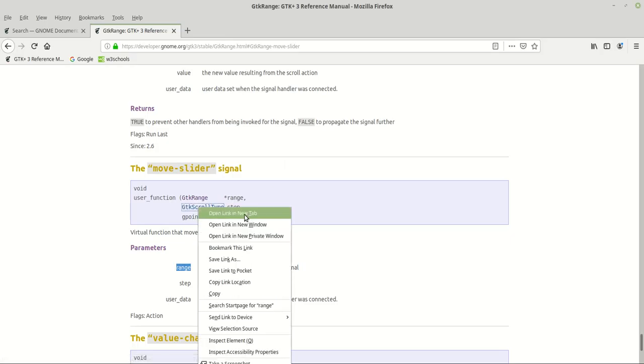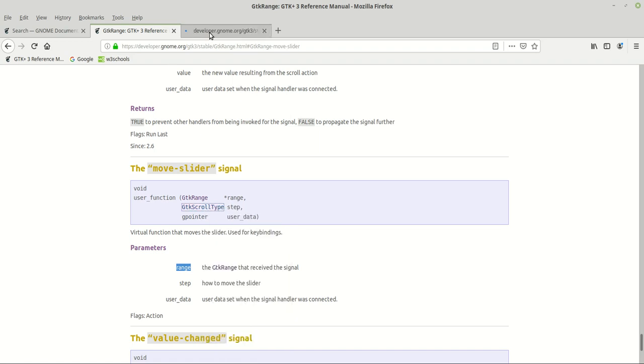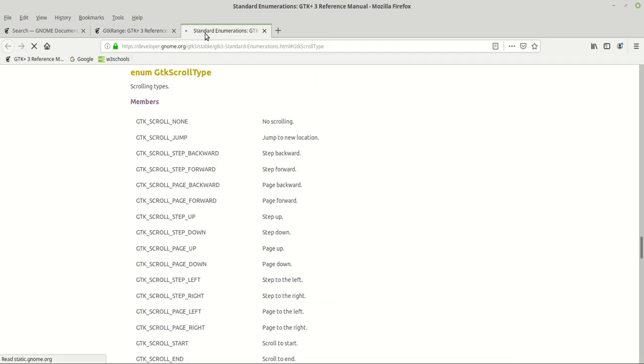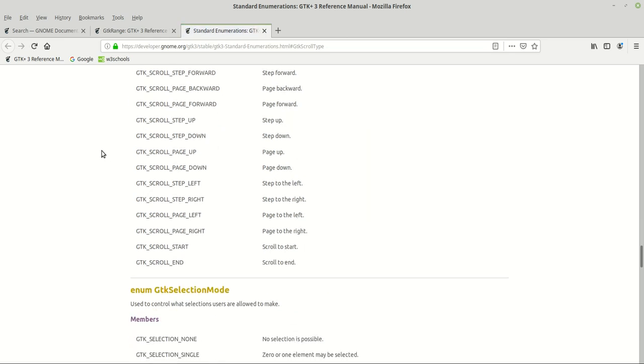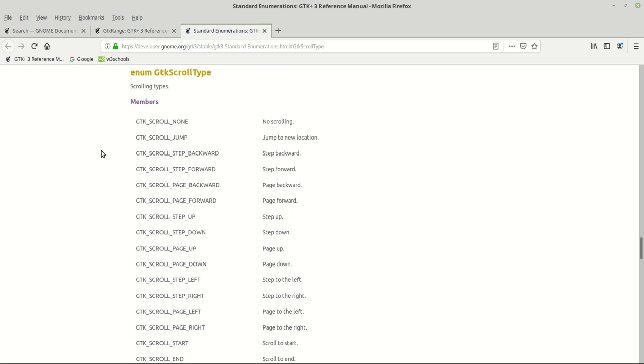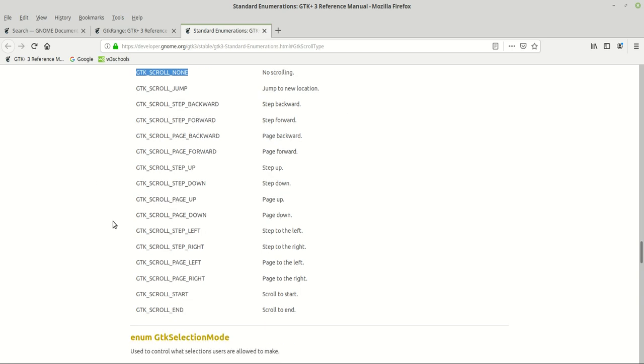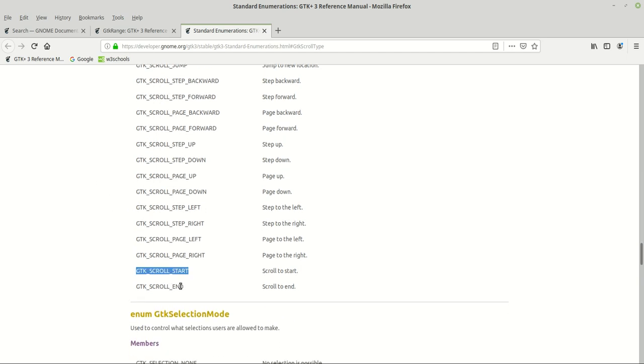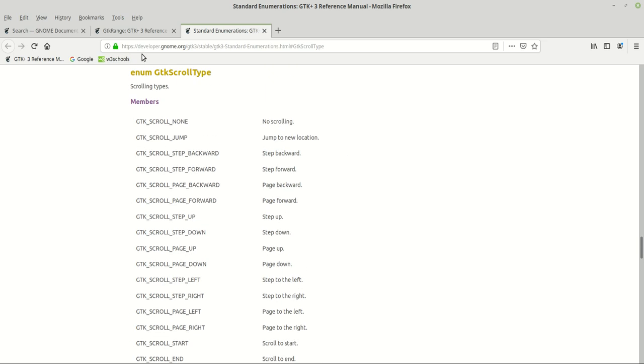So I'm going to open a new tab, and here we have a bunch of scroll types. We are going to see what's the story with them. So basically scroll down, jump, step backwards, step forward, page up, and so on, step up, start, end, and so on. What does this mean? Well, let us see.